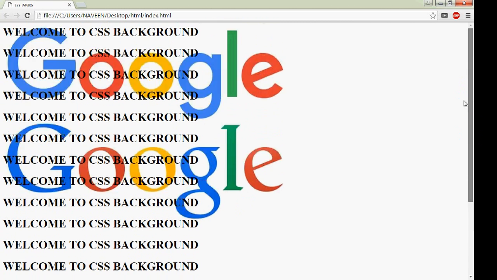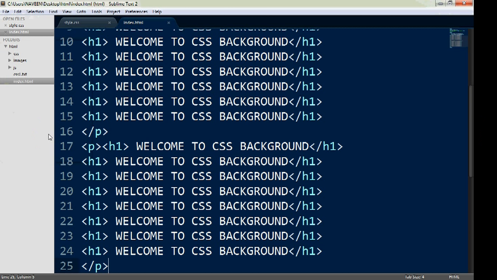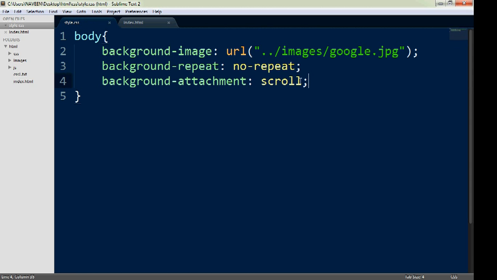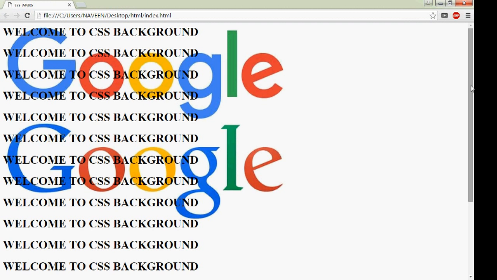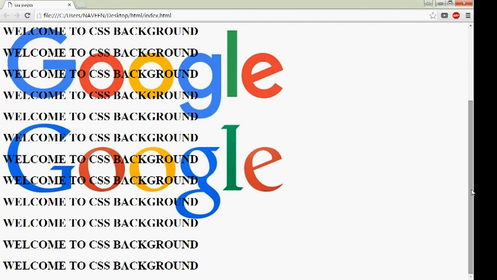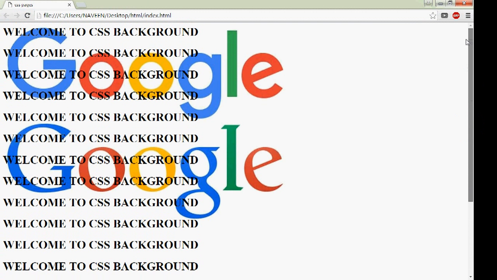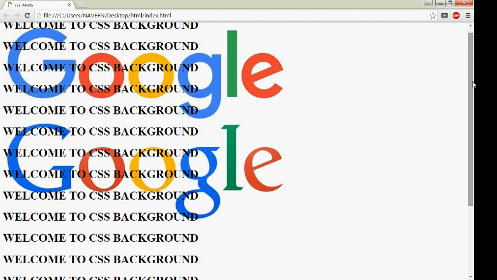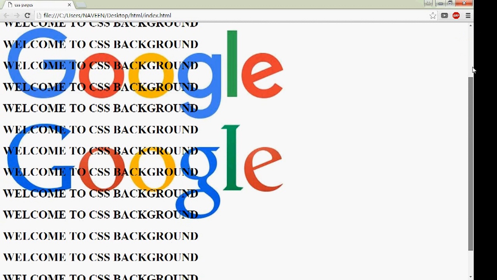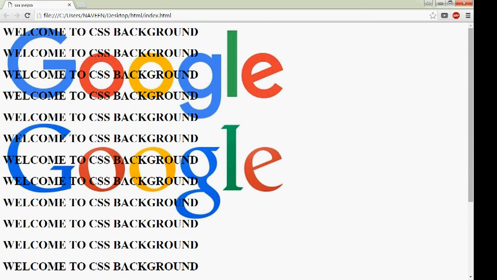Right now you can see, if I give the background attachment as fixed, what is the difference you can see now. I deleted scroll and I gave fixed. I saved that one, I refresh, and now I am going to scroll this one. See, the background image is locked, so it is not changing anything, only the text is going to change. Okay, this is the background attachment property with the values scroll and fixed.